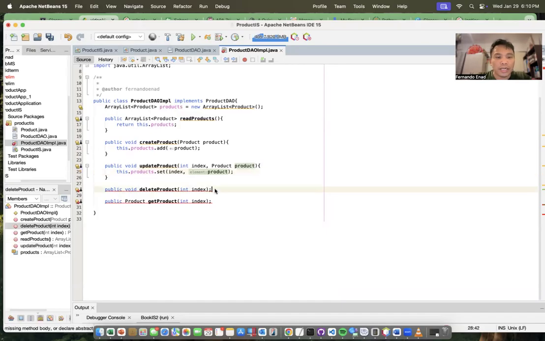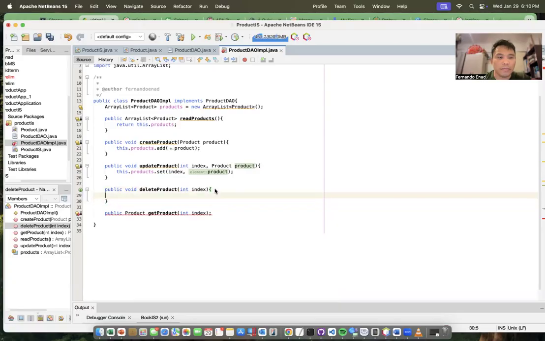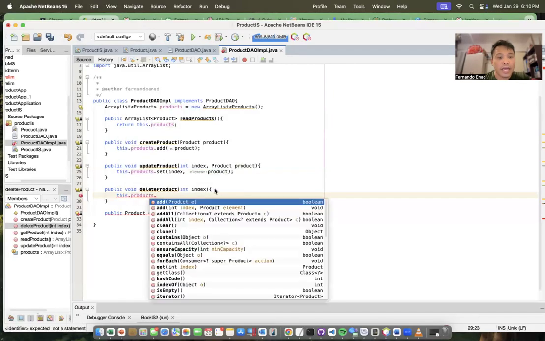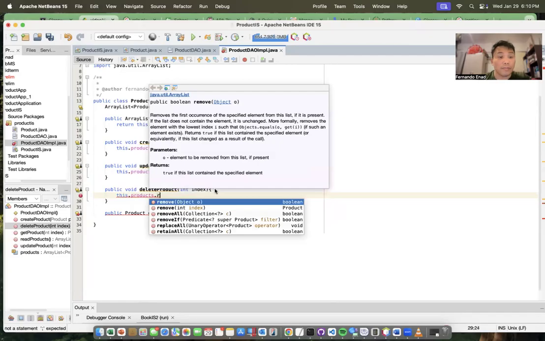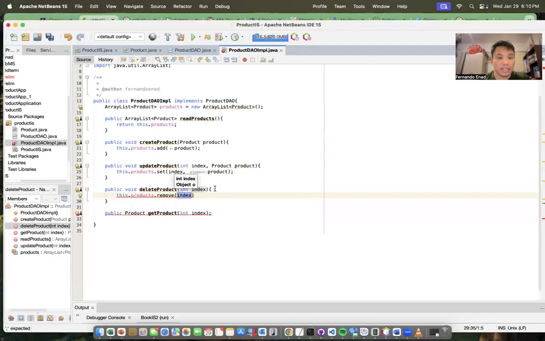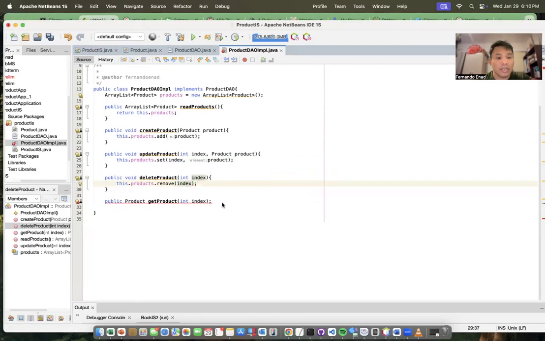For the delete product, all we have to do is make the implementation. So that would be this.products. Wait, I don't like to type. Okay, and then there is a remove. Remove the index, because we have the index there, and then the semicolon. And then for the get product, we'll make use of this.products.get, all right?